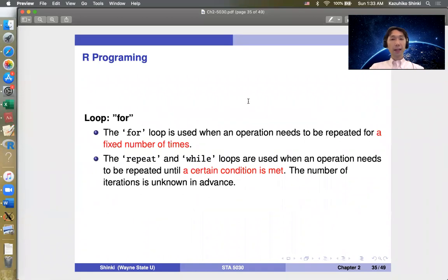Hi everyone, the last topic in R programming is the for loop. So what's the difference between the for loop and the repeat and while loops? The for loop is used when an operation needs to be repeated a fixed number of times, for example, 100 times. Remember that the repeat and while loops are used when an operation needs to be repeated until a certain condition is met.